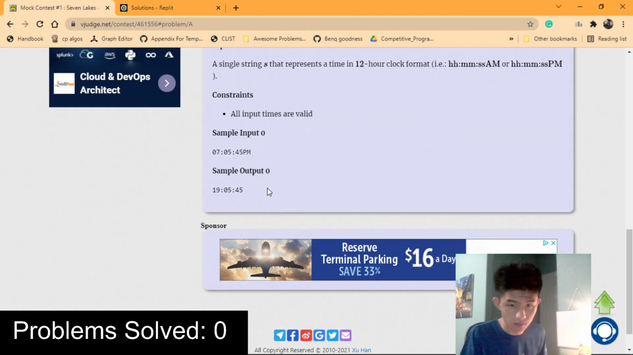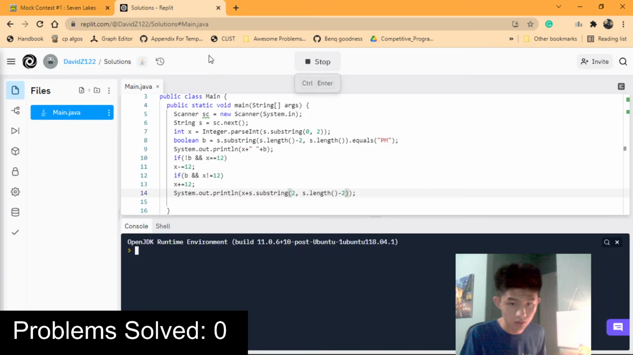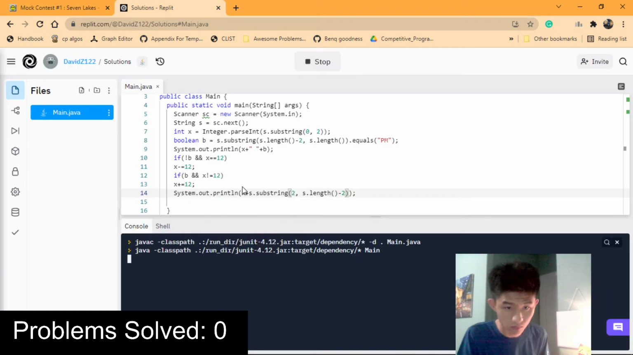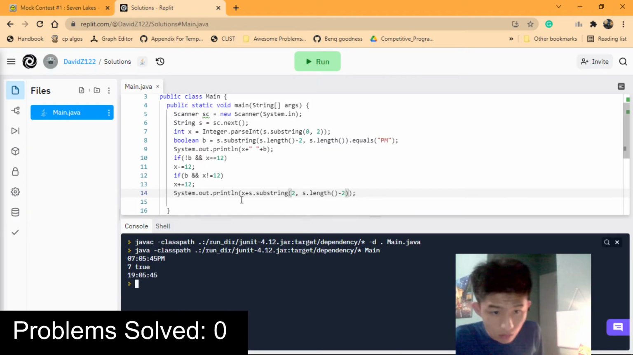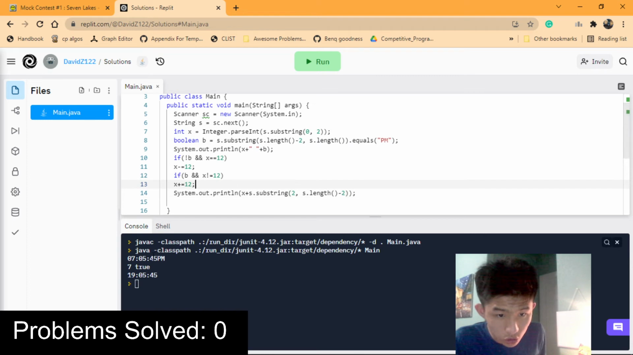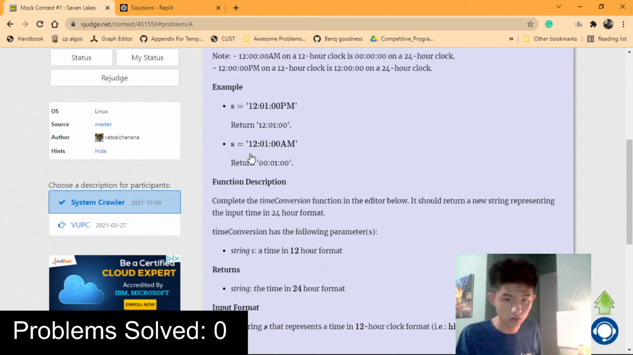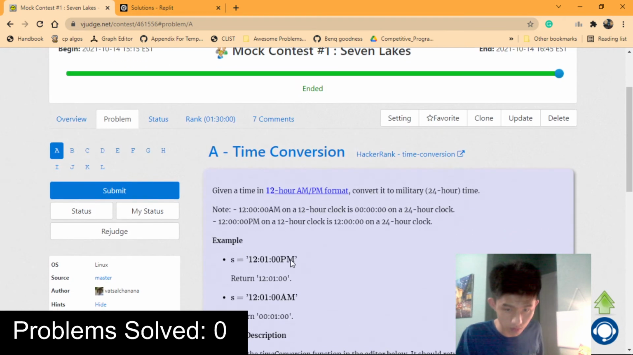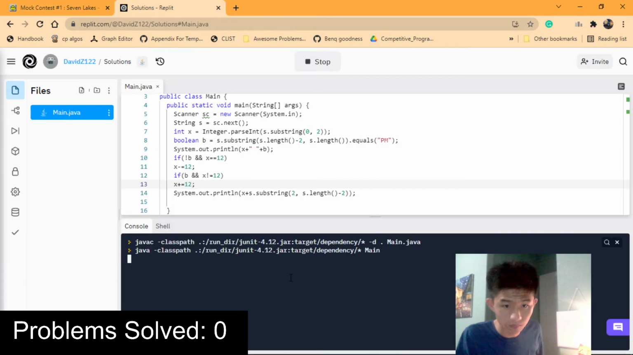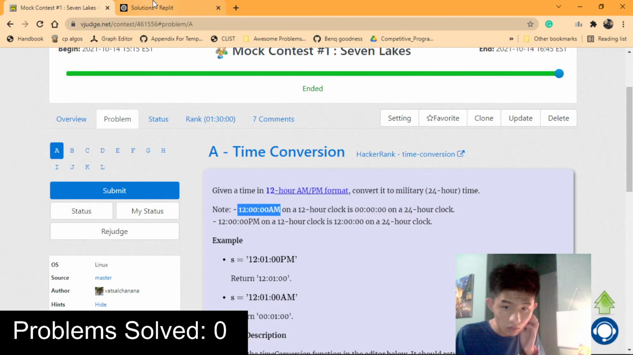This should be it. Stupid bug. It's true, sees PM. How about maybe an odd case? Hopefully this will copy well. I think this would copy right. Good.